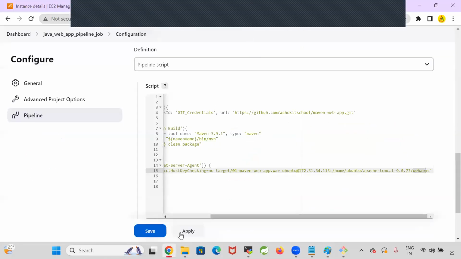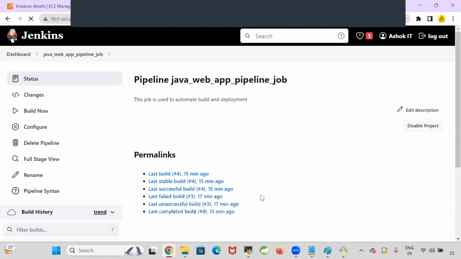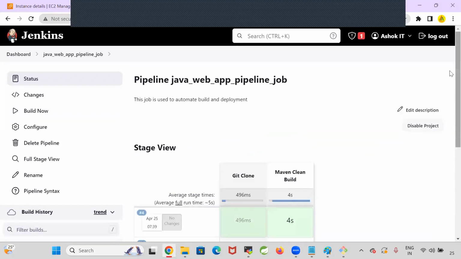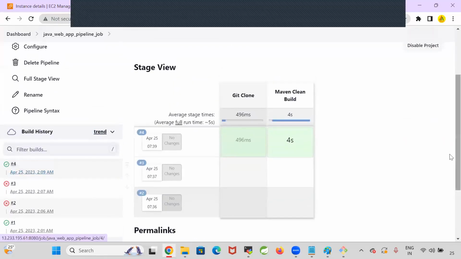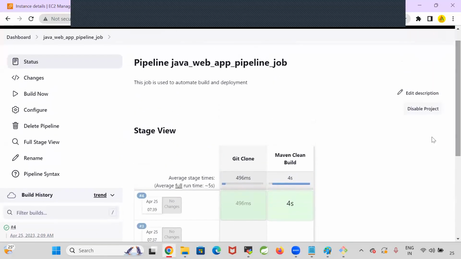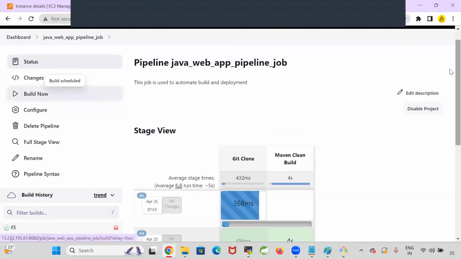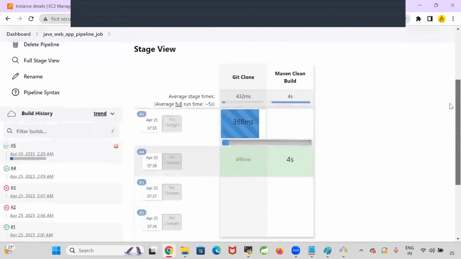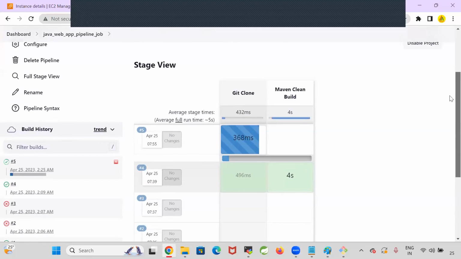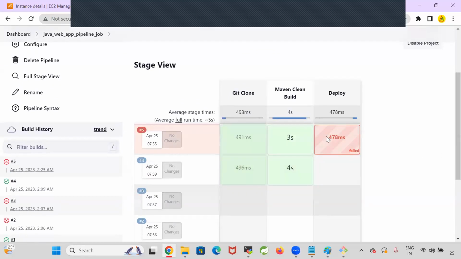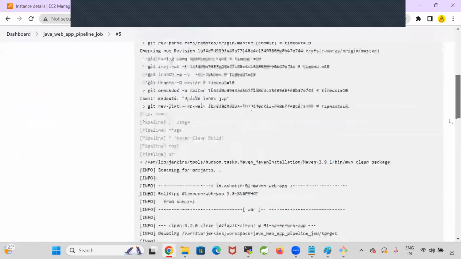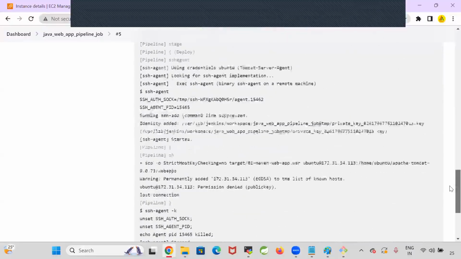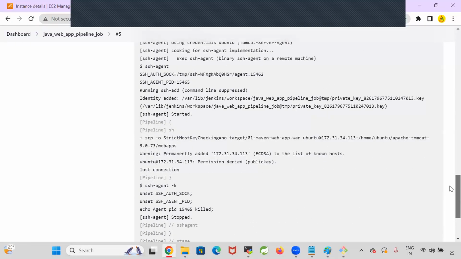Okay, good. So with this, our stages are completed. Save. Now, let's try to run this pipeline. Already we executed the pipeline 4 times. Now, if I execute, it will be the 5th time. Click on build now. Let us see whether it is going to deploy or not. Deployment failed. So go to this build number, go to console output and check where it is failing.